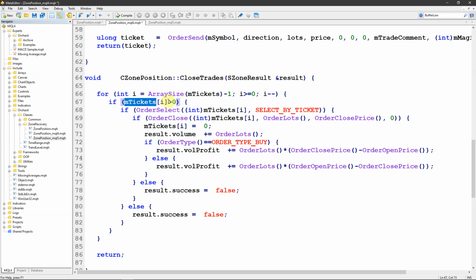First thing I'm doing is checking that the ticket in that position is not zero, because if I do close a trade, then I actually set that to zero. So I'm skipping over any that were closed in an earlier iteration in case this is called more than once. Then I'm simply attempting to select that ticket number using this order select ticket and select by ticket function. And if I'm not able to select it, then you can see the next statement here is success is false, which says that there's a trade that I couldn't close because I couldn't select the ticket.